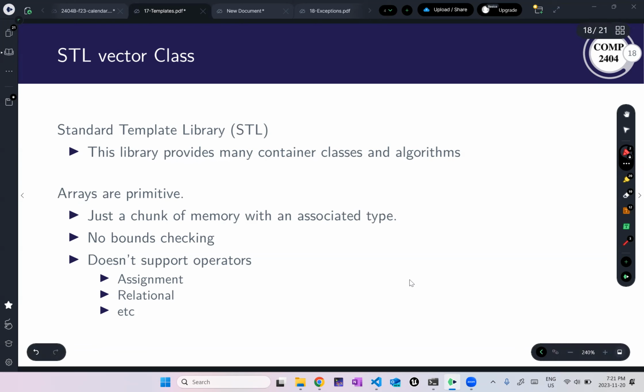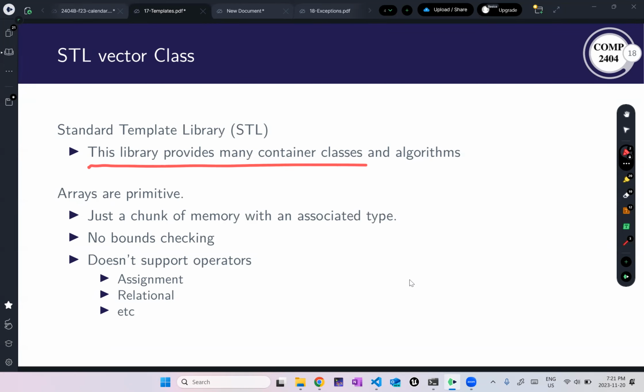We've been staying away from it, but it is actually quite useful, depending on who you talk to. Vectors are at least very useful. It provides many container classes and algorithms. Arrays in general are fast and primitive, which gives them certain advantages, but there is a lot of trouble: no bounds checking, and they don't support operators.